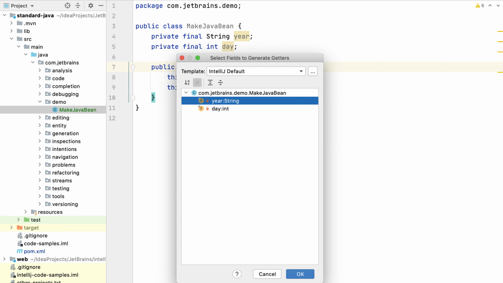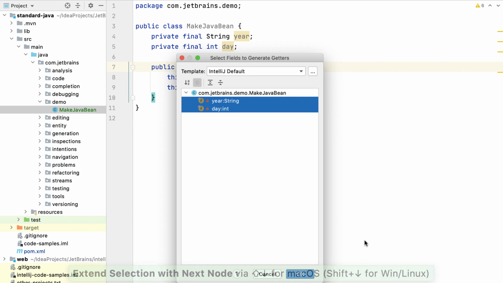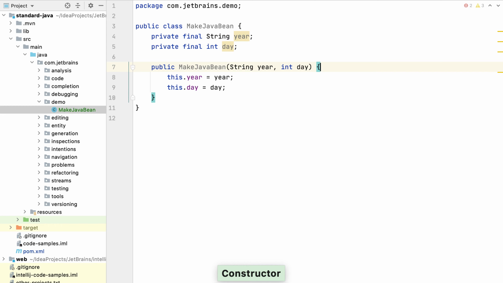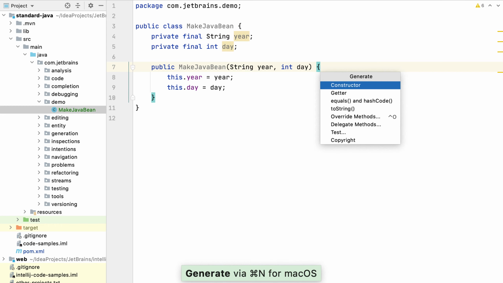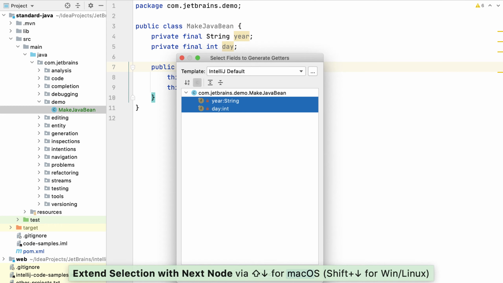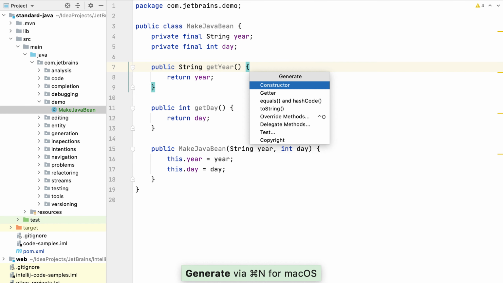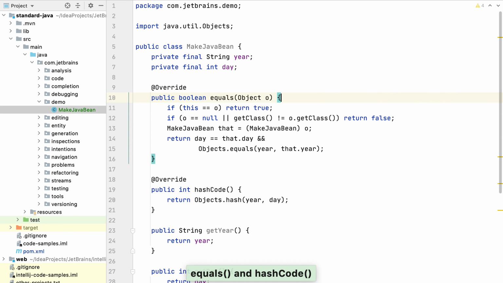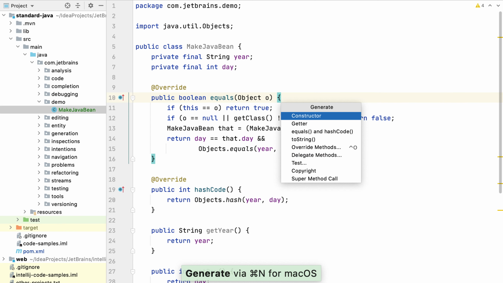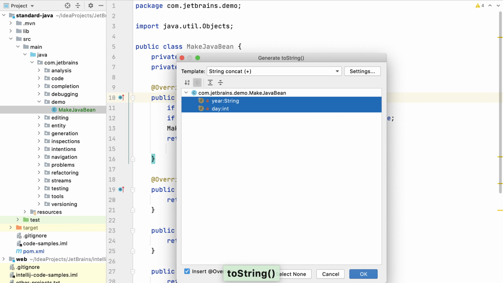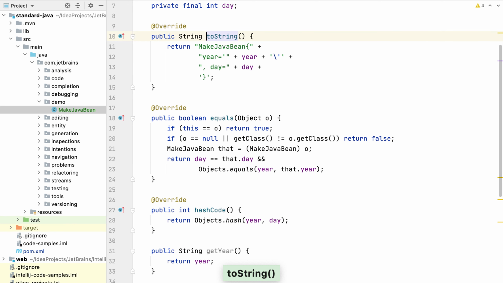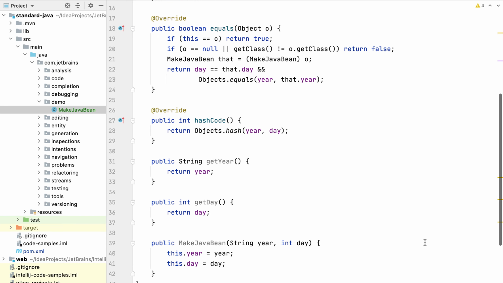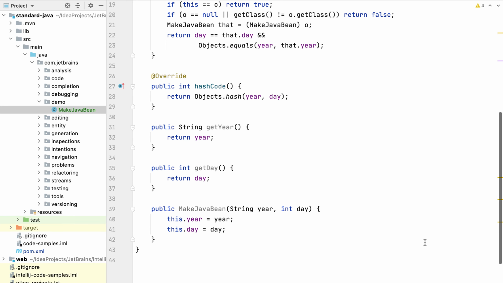We can do this with Command and N on macOS or Alt and Insert on Windows and Linux. First up, let's generate a constructor for our class. Now, let's generate some getters for our two variables. Next up, let's generate the equals and hashcode methods for our class. We can accept these options as the defaults, but you can change them if you need to. Let's go ahead with a toString method and generate that as well. And there we have it. We've created our JavaBean. 43 lines of code in total, and we didn't type much of it at all.